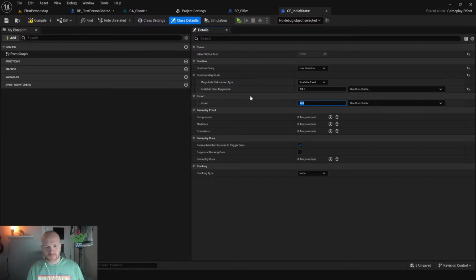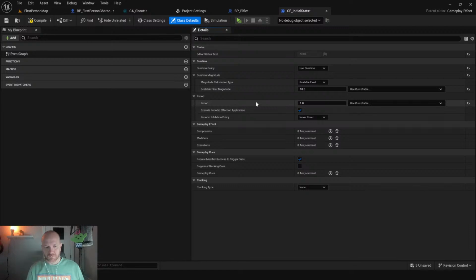Period. This will actually cause the effect to occur in the same way that an instant effect would occur, but just every whatever the period is. So if you typed in 1, it would happen once every second for the total of 10 seconds. So this is how you do a DOT, right? And that will permanently change your value. It's not temporary like other duration stuff is. So if you have period, it's permanently changing. If you don't have period, it will reset at the end of the duration.